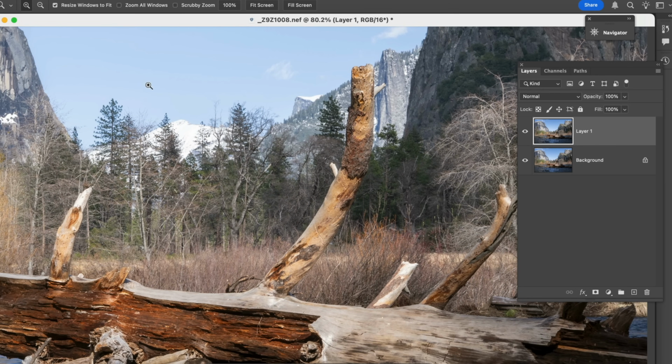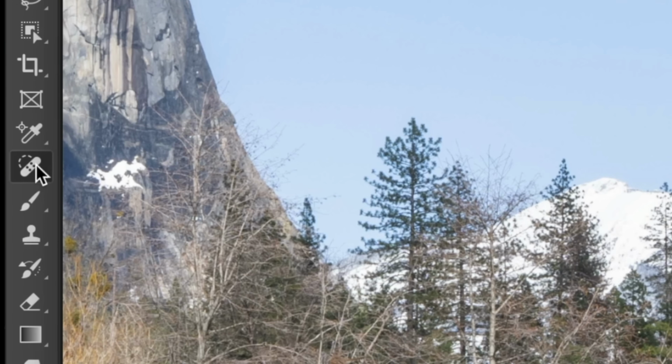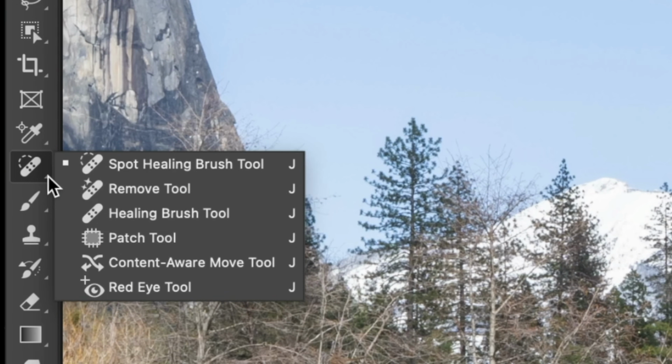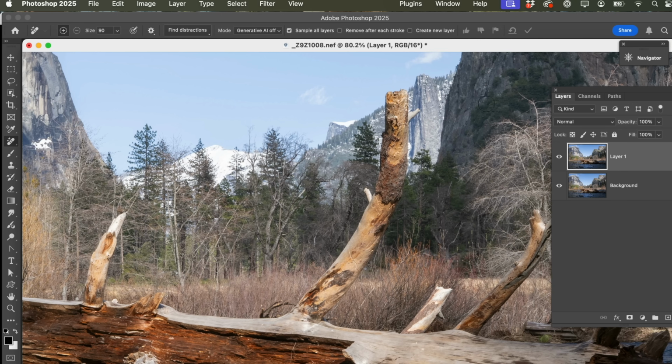And we're going to use the remove tool that they put in here inside of Photoshop. So this is this little Band-Aid tool. When you pull this down, you've got spot healing and different ones here. Remove tool, the one with the two little stars next to it, is the one we're looking at. So let's go ahead and grab the remove tool. And let's go ahead and just paint around.